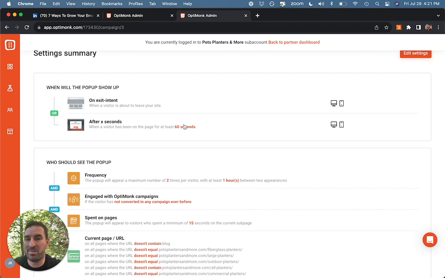And you can adjust this number based on the average amount of time that people are actually spending on your website, which you should know from your analytics. But if you know most people are on average spending around 40 seconds on your homepage, then maybe you want that pop-up to show up somewhere around 39, 40 seconds when they're getting ready to maybe click out.